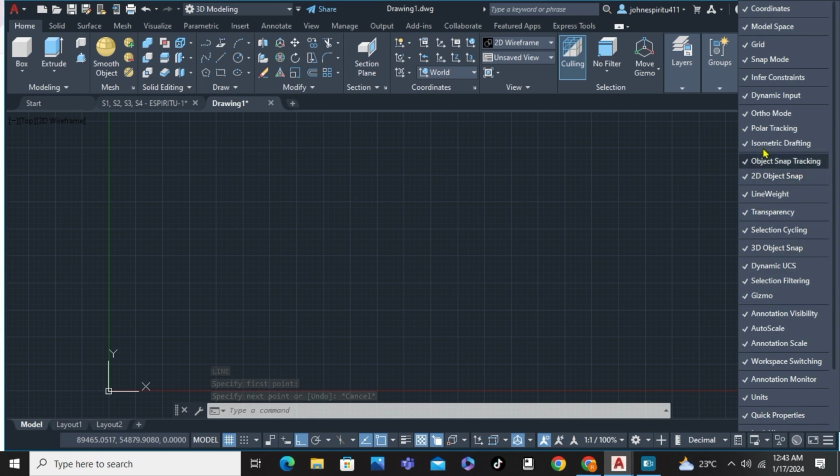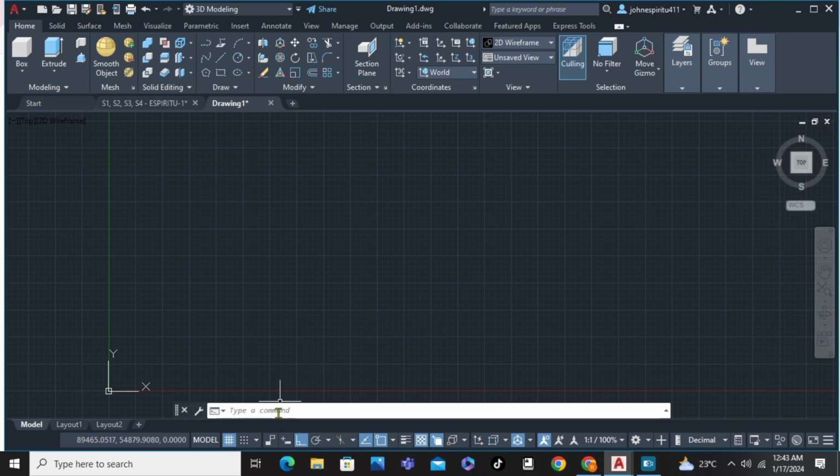go on here and we can see here the dynamic input. If it was unchecked, just simply click on that. And then you can find it here, this icon. Just simply click on that, type L.